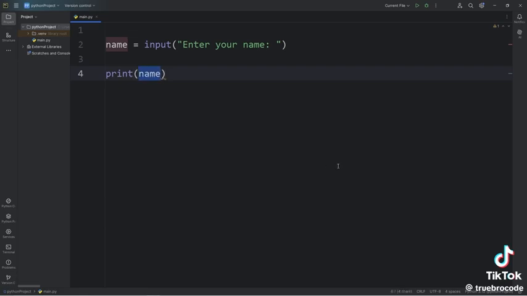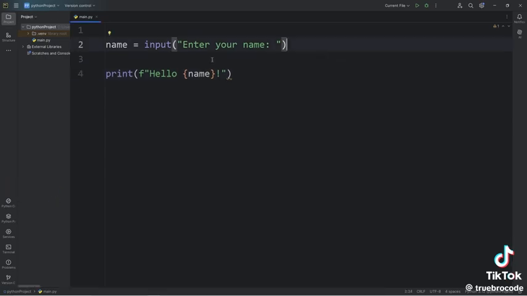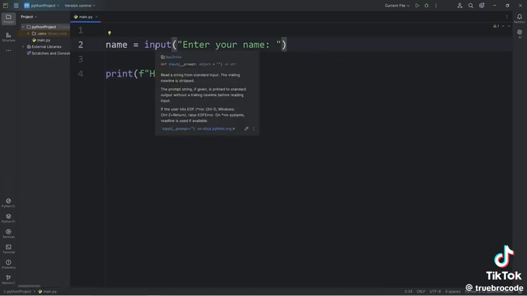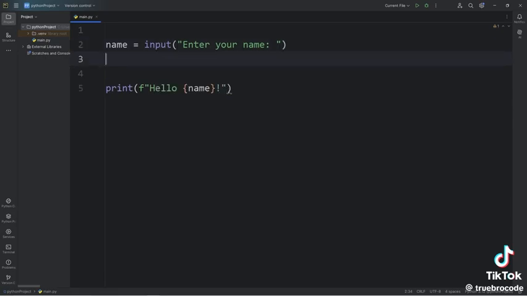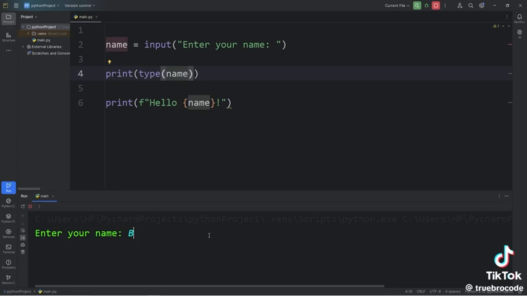Let's use an f string this time. Let's display hello, our name variable. Enter your name, type in your full name, hit enter, hello, whatever your name is. In my case, Brocode. Now, when we accept user input, it's always of the string data type. To test that, I will print the type of our name variable. Type in your name again. So the data type of our name variable is a string.